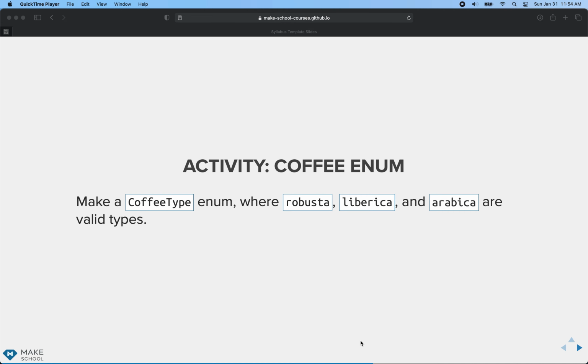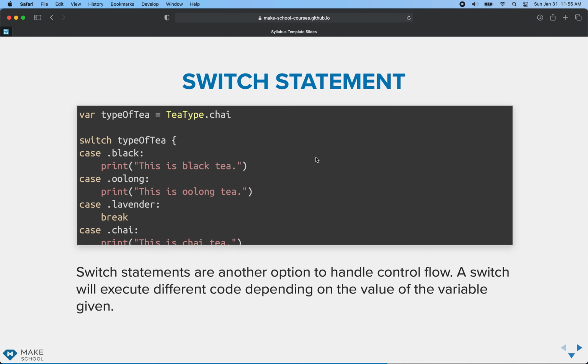Hello again, welcome back. We're going to continue talking about enums in Swift. We've just created the coffee type enum. Let's move on and look at the switch statement.